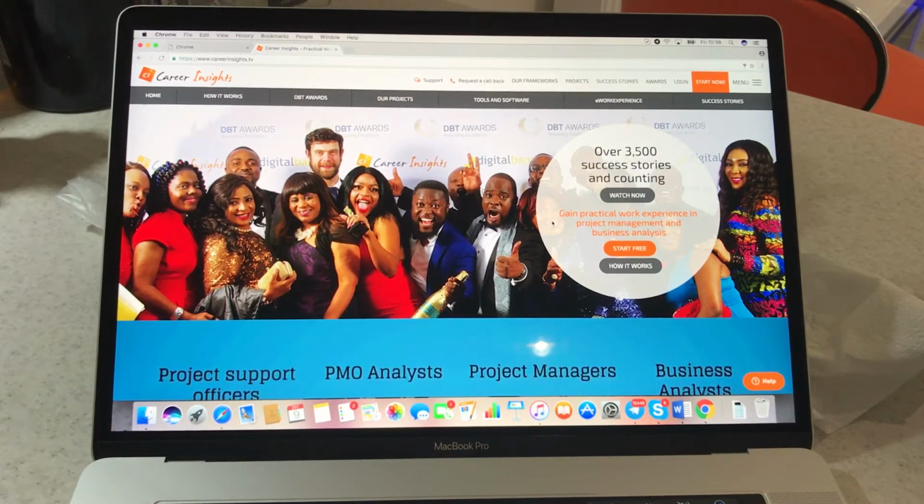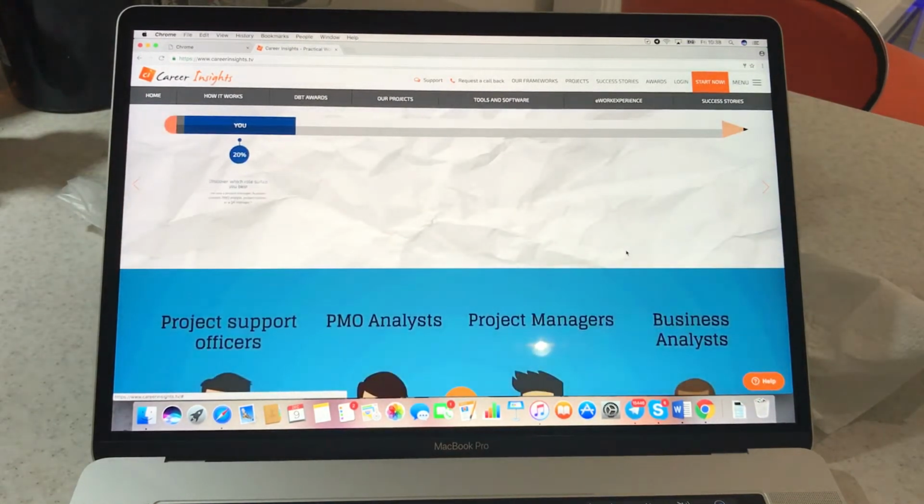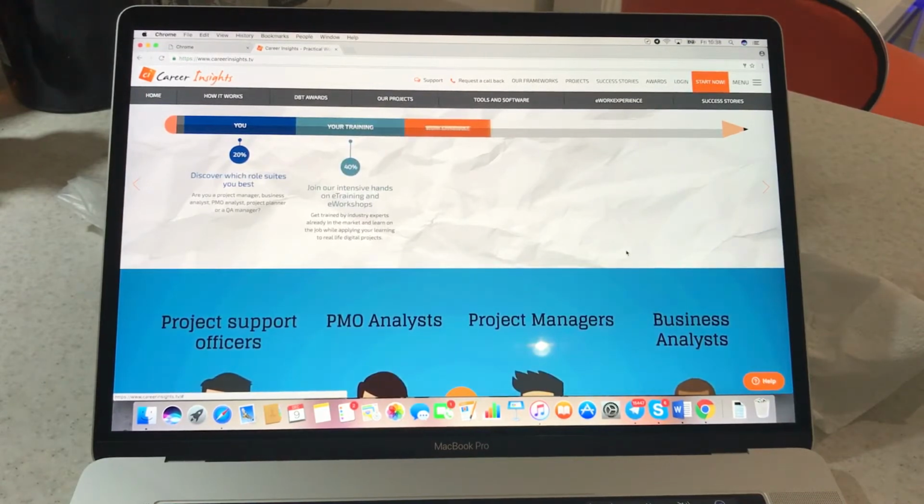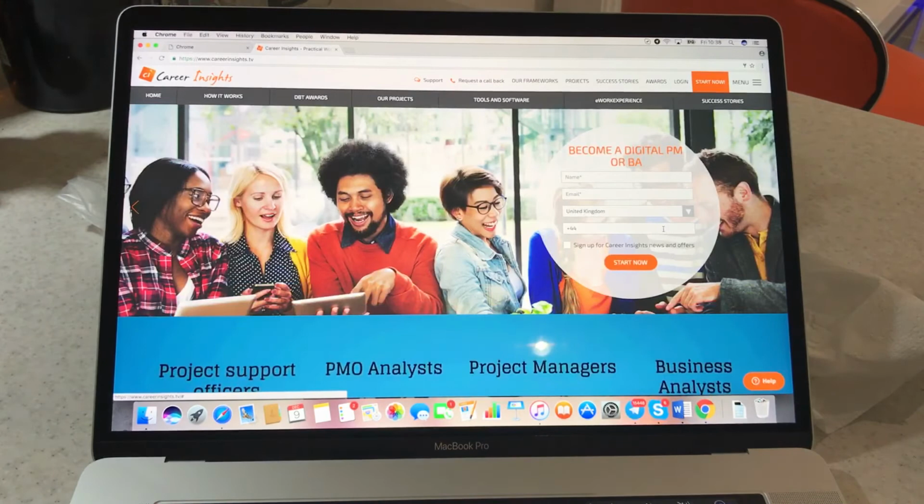Well, it starts very simply by clicking on the Start Free button over here as a new candidate. You have a little pencil roadmap that takes you through what you need to do, from discovering which role suits you best all the way down to securing your first role. Once you've taken your time to go through that, you click on set me up in 20 seconds.